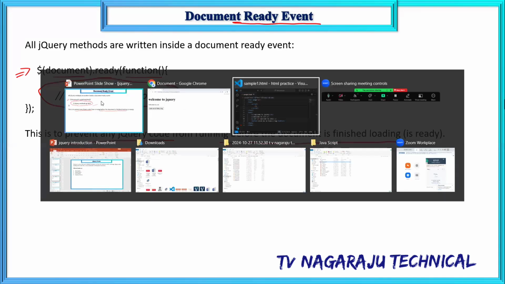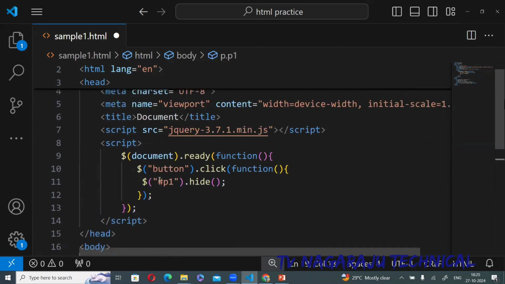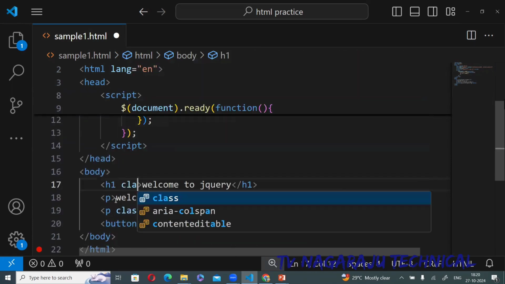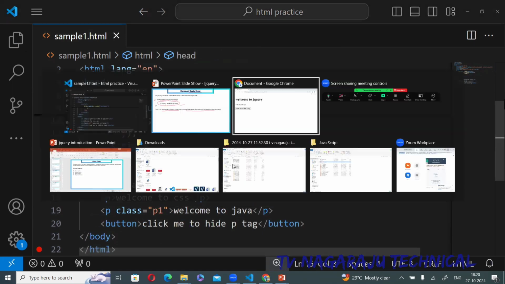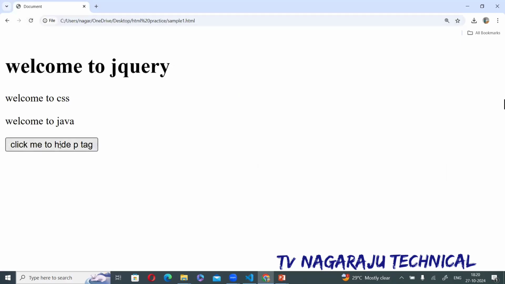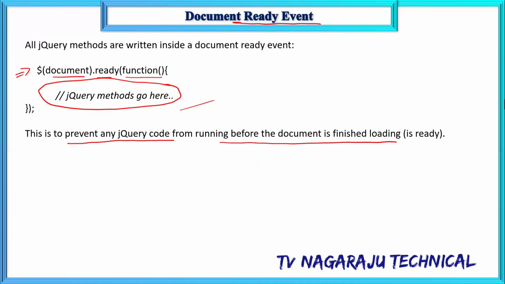Suppose instead of ID, if you are using class, here instead of hash you use dot. You can write either a single direct name, or the ID selector, or the class selector. Whatever you want, you can use. For example, H1 with class equal to P1. So whichever tags use the P1 class, all those are hidden. Now refresh. Original. Whenever I click, see, H1 is hidden, and one P tag is hidden. Clear?